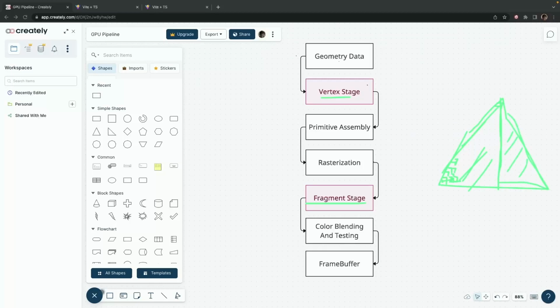That's one example. So fragment stage, we will do it in an example, and we will see how it works. So we're going to code the vertex stage and fragment stage today, and I'm also going to mention primitive assembly a bit because we have some control over this. Rasterization, you can even forget about it because you don't have control over it. Color blending and testing, this is a bit more advanced.